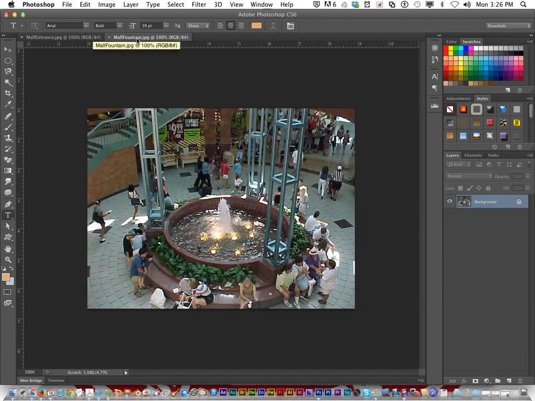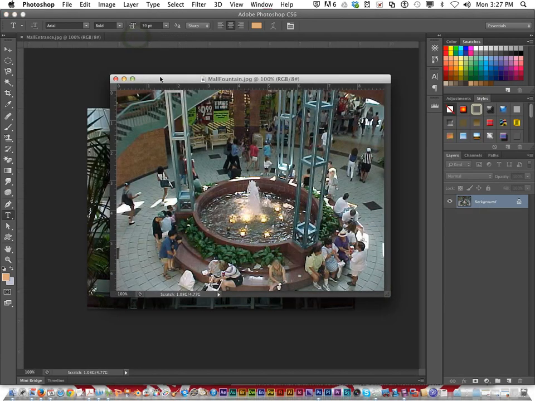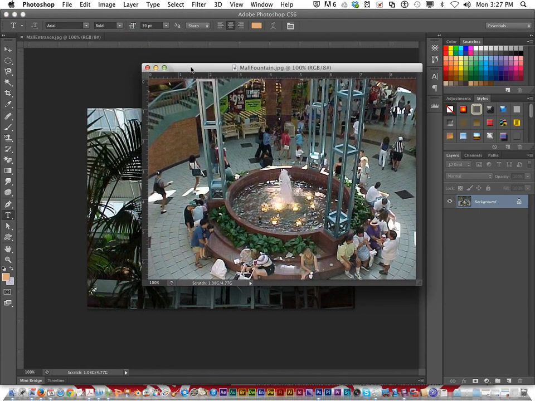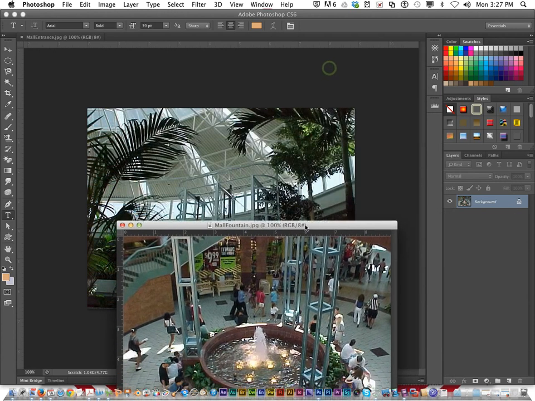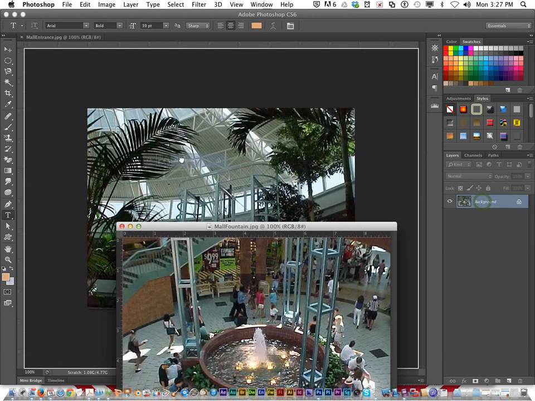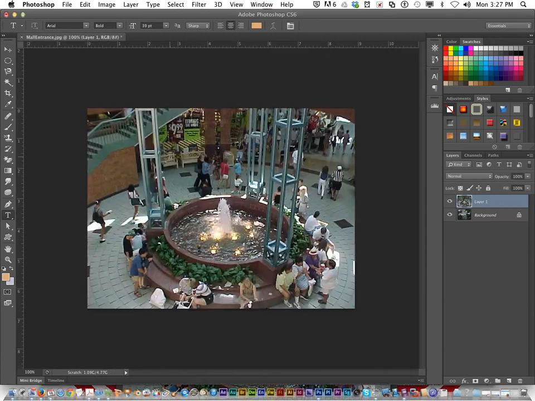Go to the Mall Fountain image, and we're going to drag it down so it has its own window. And we're going to click on its layer, like we did in the previous layers exercise, and drag it right into the Mall Entrance. And it basically copies right over.